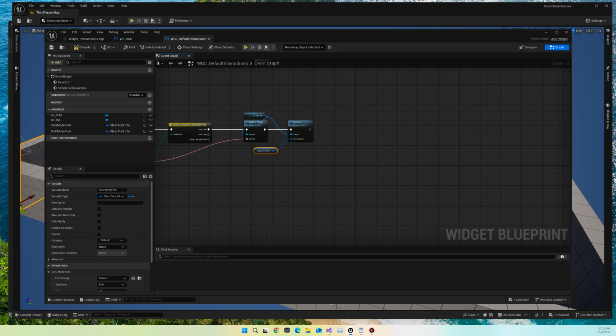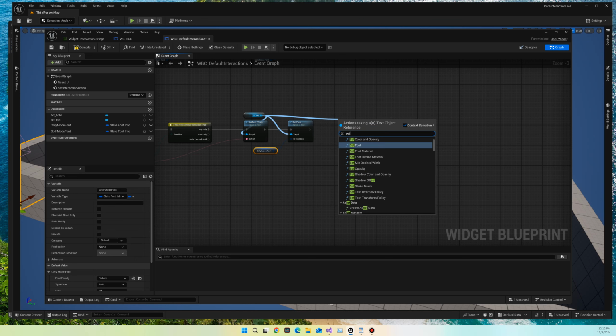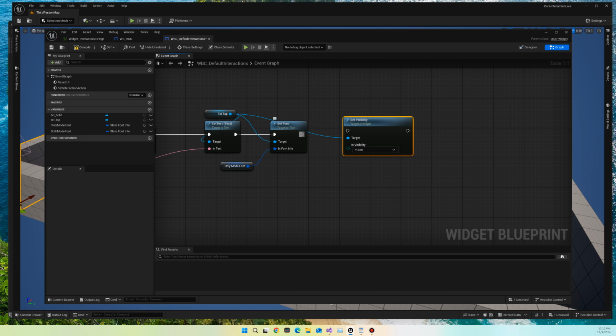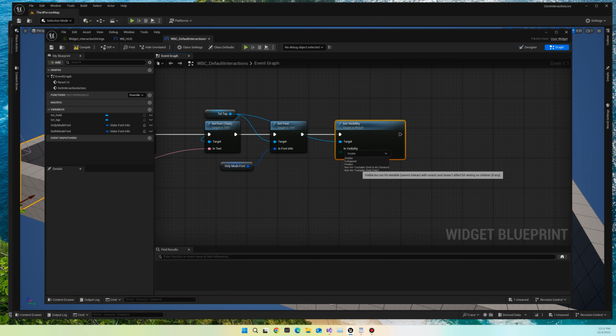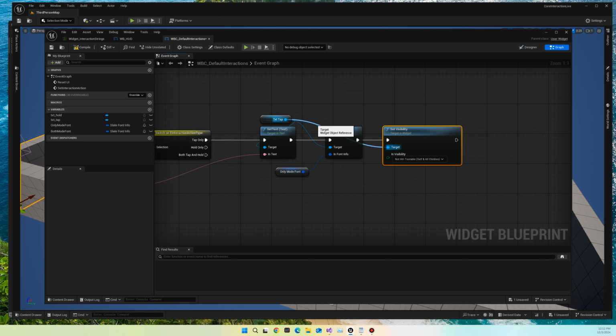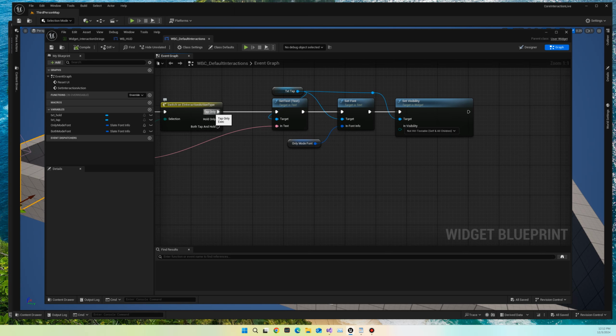And once this is done, we're going to make sure we set our visibility, because right now it's in the collapsed form. So we want to call the set visibility function, connect that to that, and our visibility is going to be no hit, testable, self and children. And I'm just going to put a little reroute node there to clean things up a little bit. Compile, save. So that's what we're going to do for tap only.